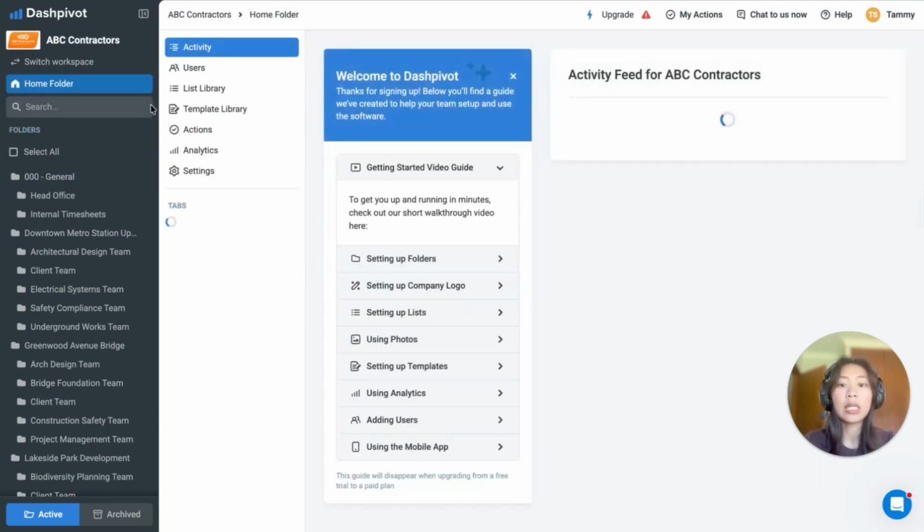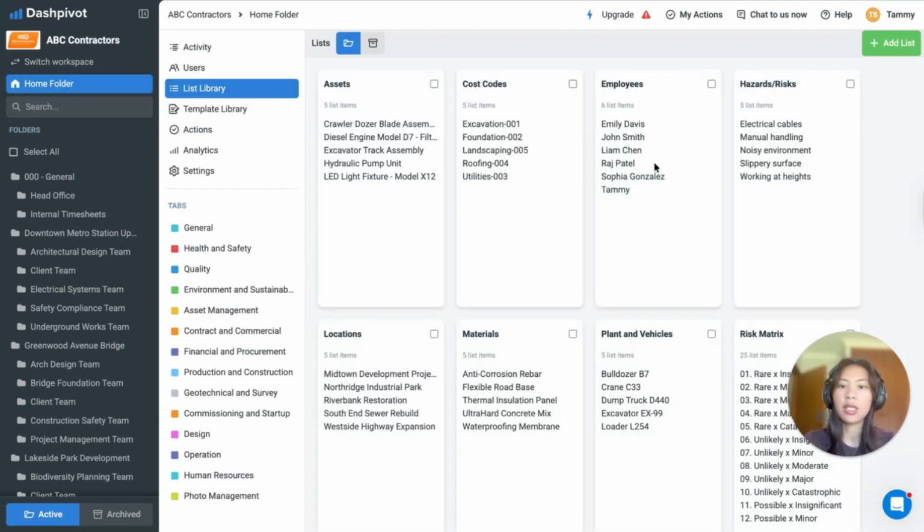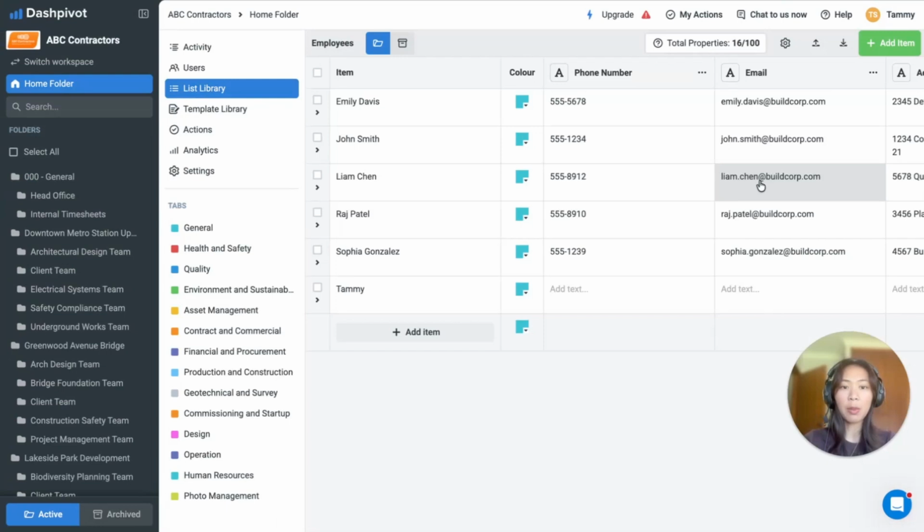Let's have a look at lists in a bit more detail. And let's just keep using the employees list as an example here. Each list contains items, which is in this case your employee names or could be equipment types. Dashpivot automatically organizes items in alphabetical order, and if you already have any of this information stored in Excel or another system, you can upload a CSV file to create list items instantly. This is helpful for large lists or when you're migrating existing data.